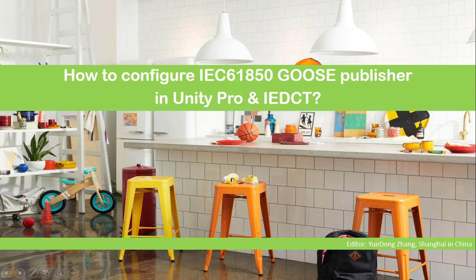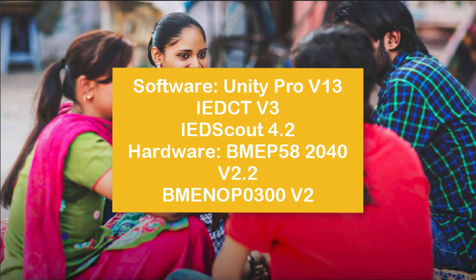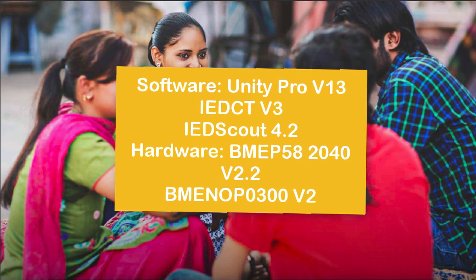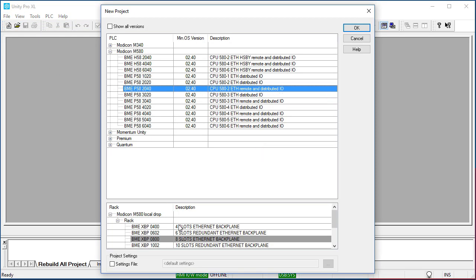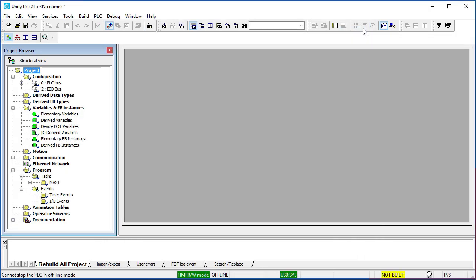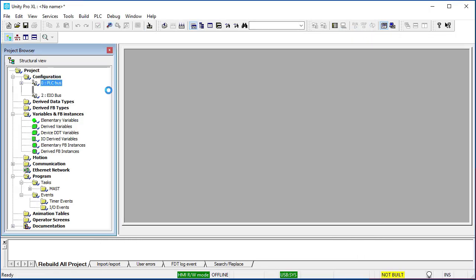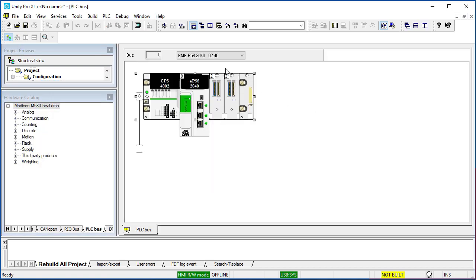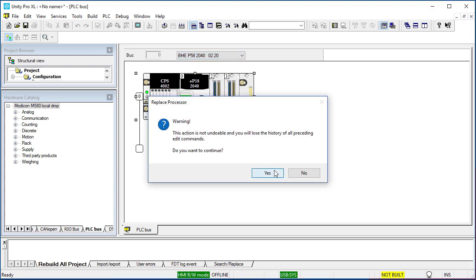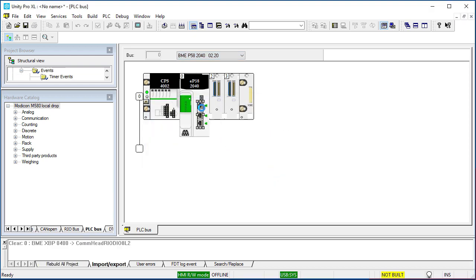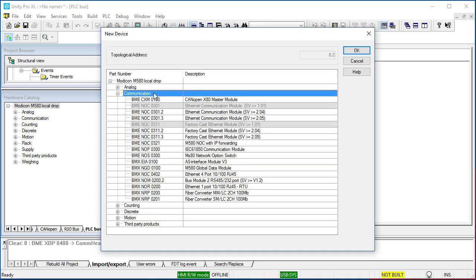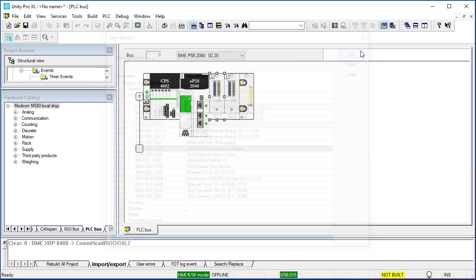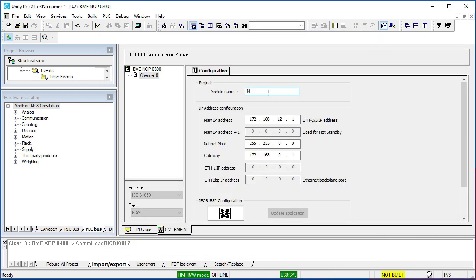How to configure Goose Control Block Publisher in Unity Pro. First, we create a new project. Add an NOP module. Give it a name and configure the IP address.